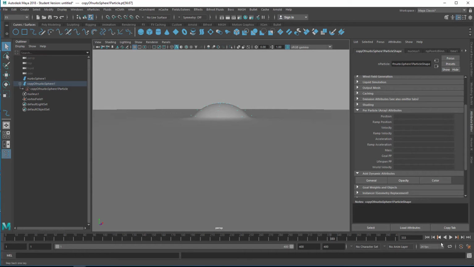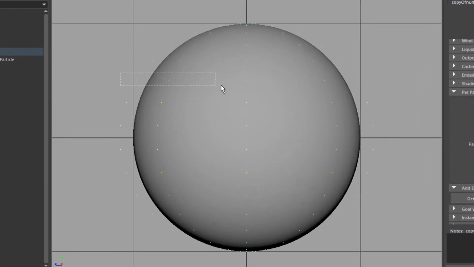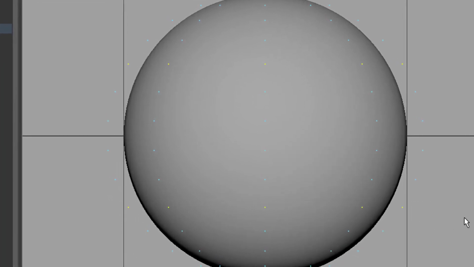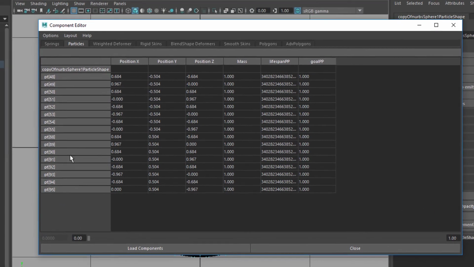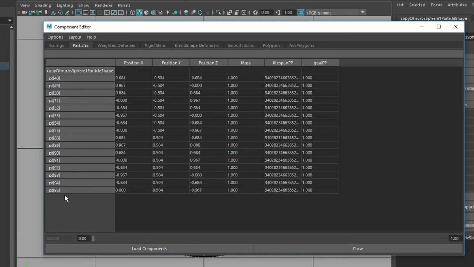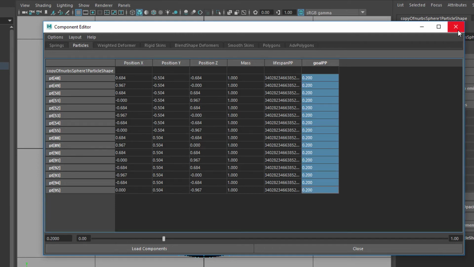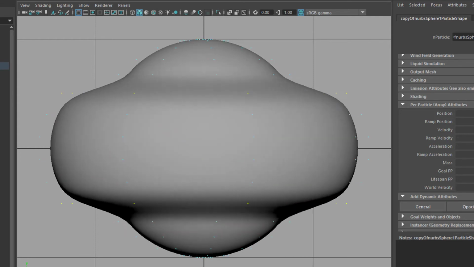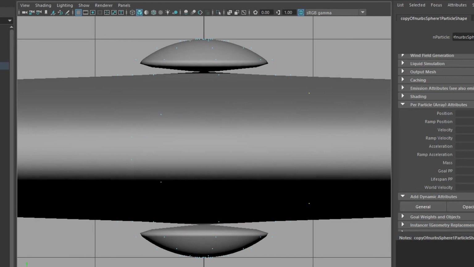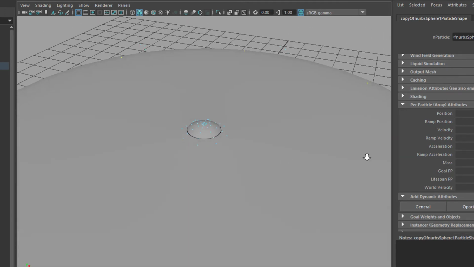We can go back to the beginning of the animation and select, maybe in the side window, this row and this row, and go to goal PP, right mouse click, open the component editor for the selected particles. Now there are particles from 48 to whatever, leaving out several others because they're in the middle, and I can give them a goal weight of say 0.2. So they're sort of in the middle between the majority of the particles and the ones in the center. So this is what the effect is now.